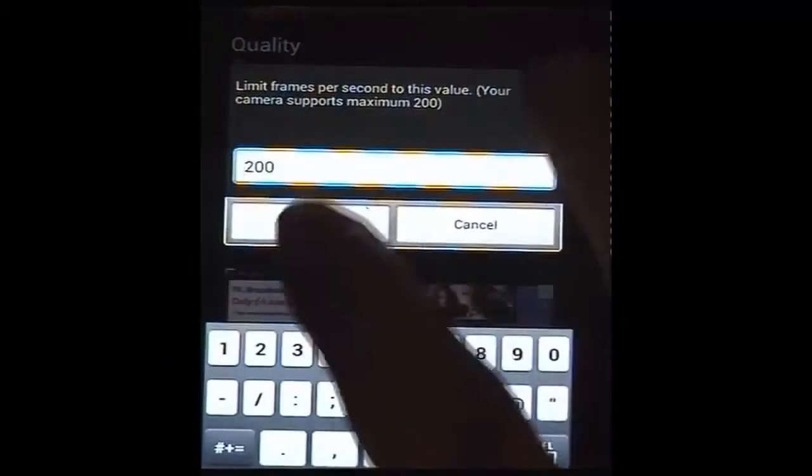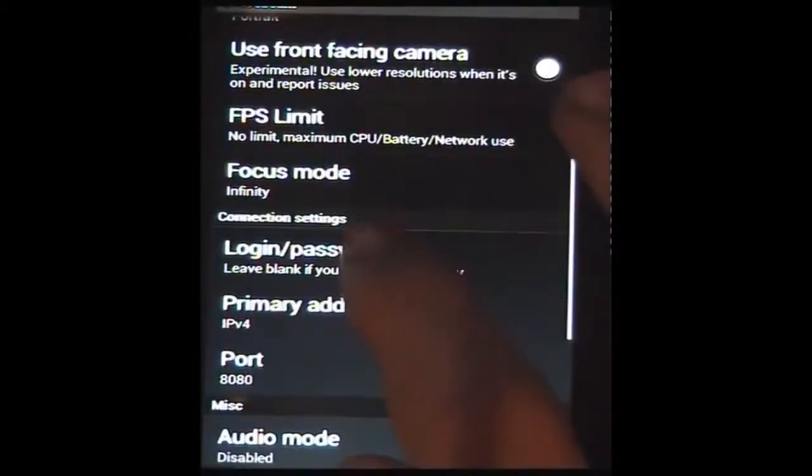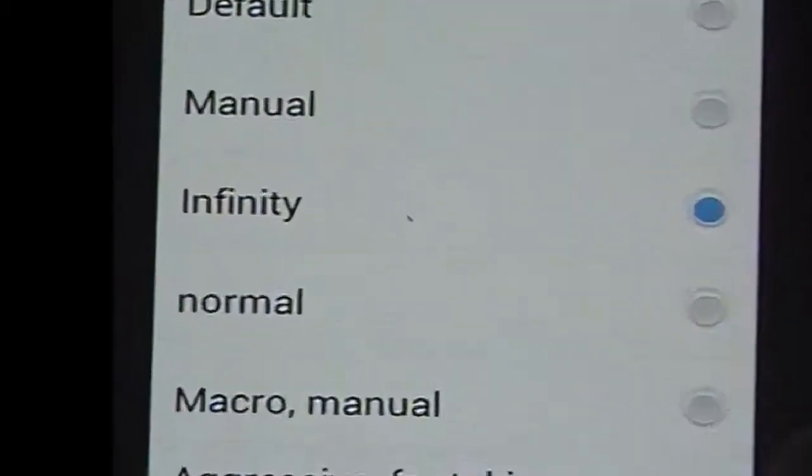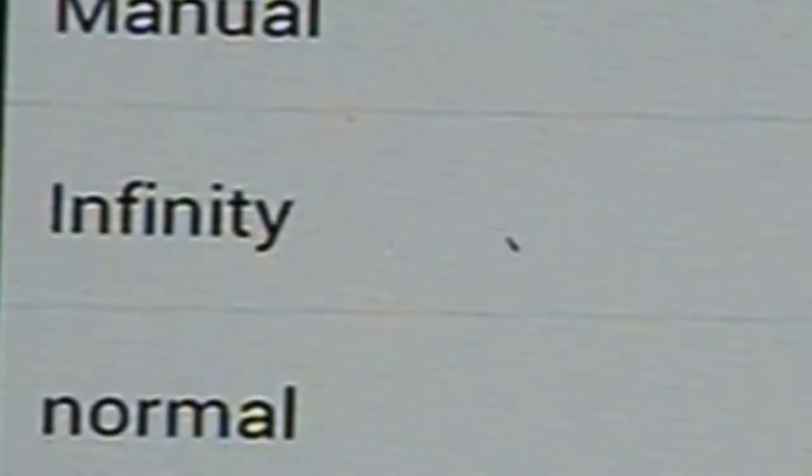The next one we have here is the FPS limit, which I just leave on 200 because it's also the maximum, and it just means it can keep going. And what we have here, this is quite useful. This is for focus because it will not keep all images in focus. With infinity, it just detects it's continuously focusing on anything that moves. So if you're moving the camera a lot, then this is really good.